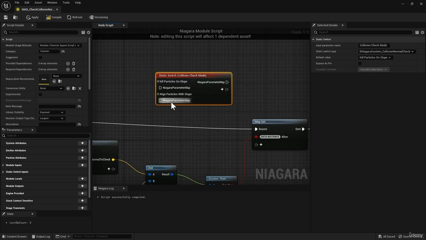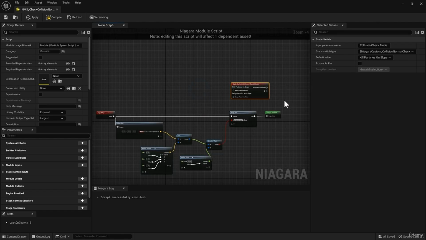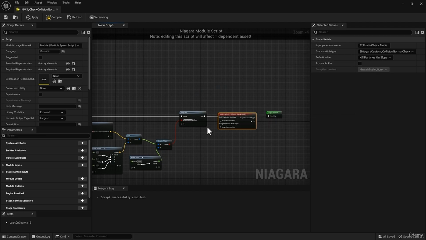And you can see if our option is kill particles on slope, one Niagara parameter map will go through. If this is align particles with slope, another will go through. So I'm going to move this node to here, move this one to here, and place this node in here.